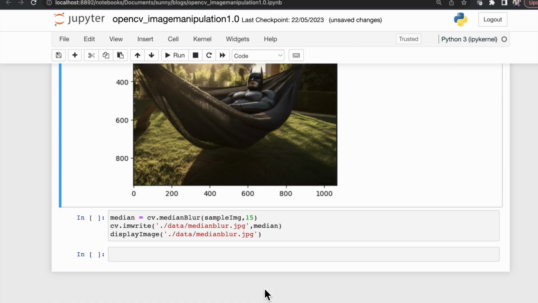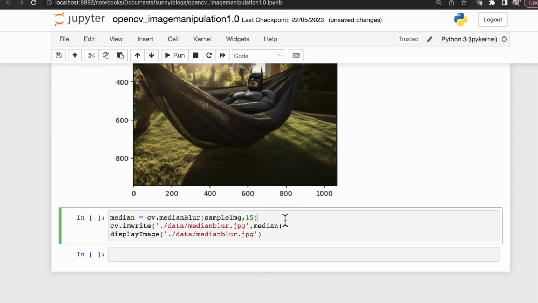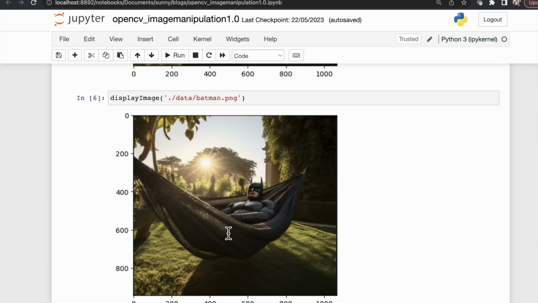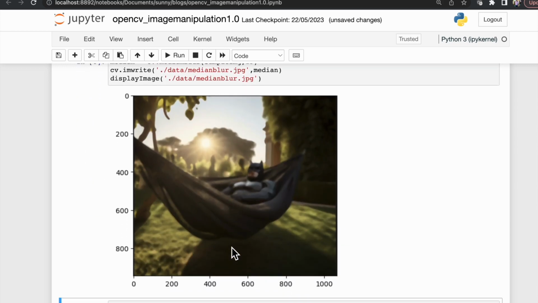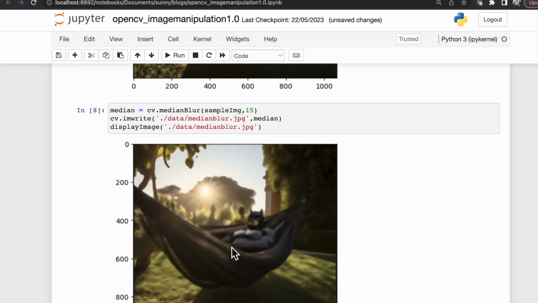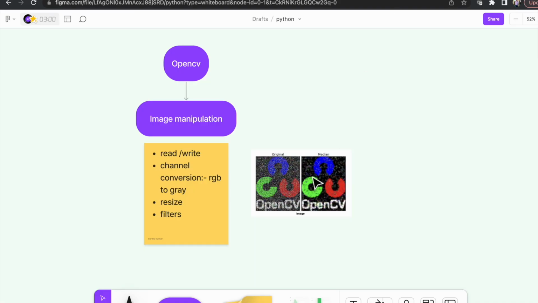Similarly, we have median blur as well. In median blur, you just have to supply the image you want to apply median blur on, and the nearest pixels you want to consider for averaging it out. I will consider 15 pixels, and do median blur on my sample image, the same image which I have read here. Let's do median blur on top of it and display. Okay, here it is. To understand in what particular scenario this is really helpful, you can have a look at this image.